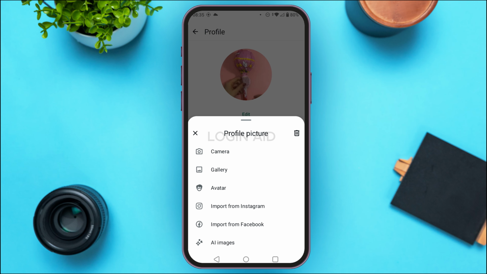You'll be able to click the photo right away, or you can also select from gallery, or you can also select the avatar. You can also import from Instagram or Facebook, or you can also create the AI images. So simply tap on the option of your choice. Here I'm just going to tap on this option gallery.